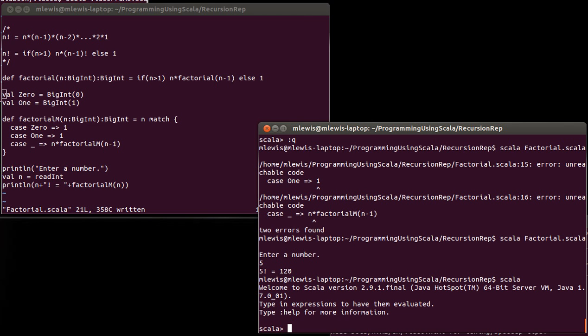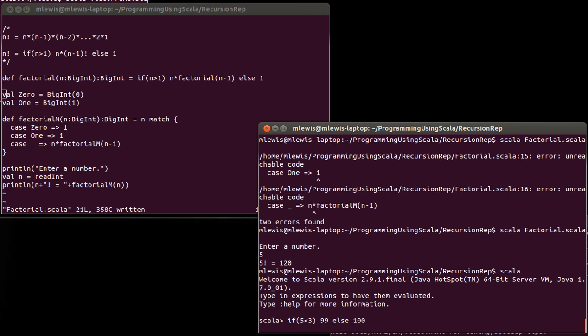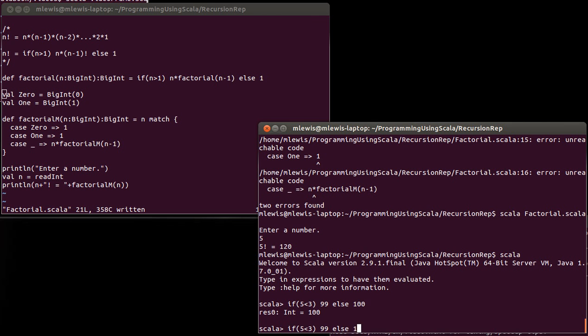Let's go with an if. If 5 is less than 3. Of course, 5 is not less than 3, so this is going to take on whatever the second value is. And for the first one, I say 99, else 100. It's interesting to ask the question, what's odd, weird, unusual about this? If I had said 100, well, clearly this has the value of 100, and it's an int.